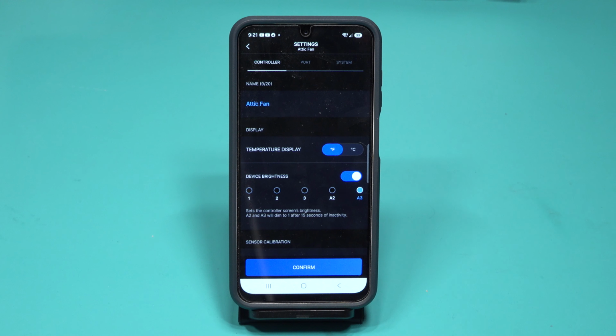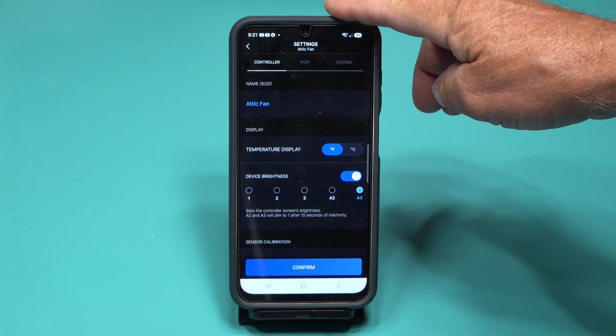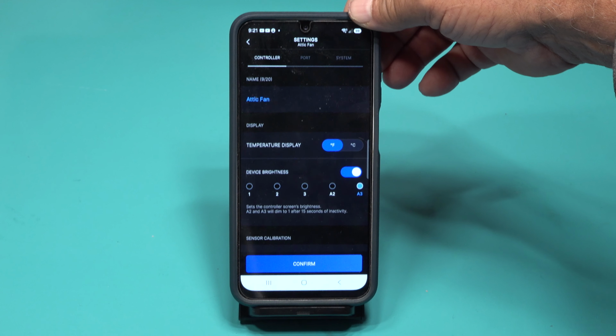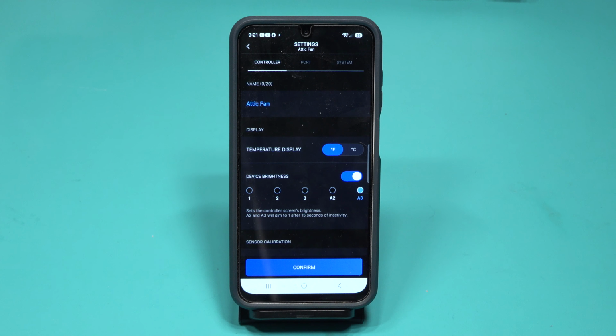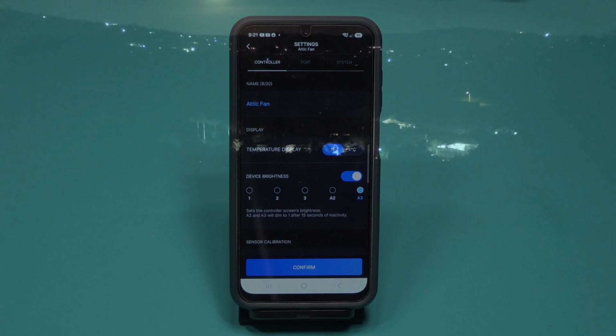What we just did on the controller is a lot easier on the app with your phone. And if you want to know how to do that, click on the card on the bottom left.